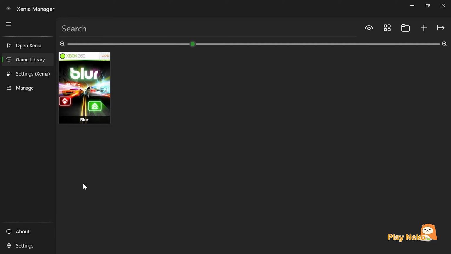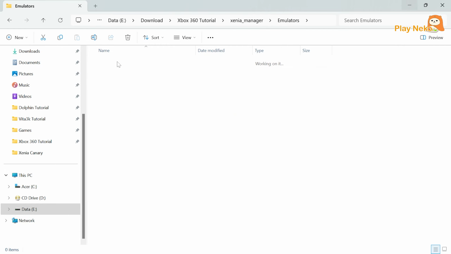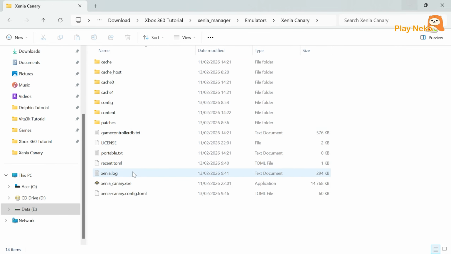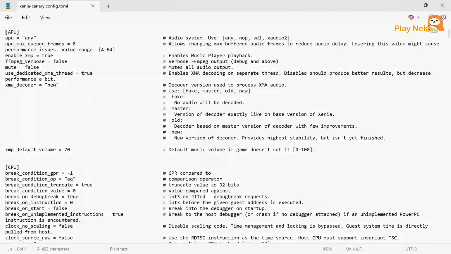As promised earlier, now we'll go over how to map the keyboard controls. First, make sure you completely close the Xenia Manager application. Next, open the main Xenia folder, go to the emulator folder, and then open the Xenia Canary folder. Inside, find the file named xeniacanary.config.toml. Right-click the file, choose Open With, and open it using Notepad.